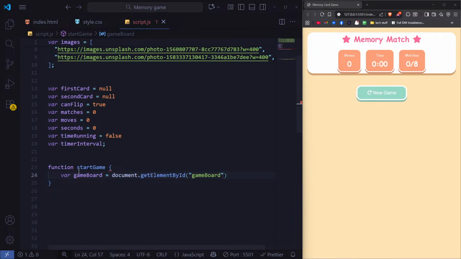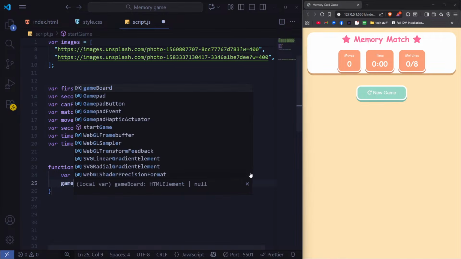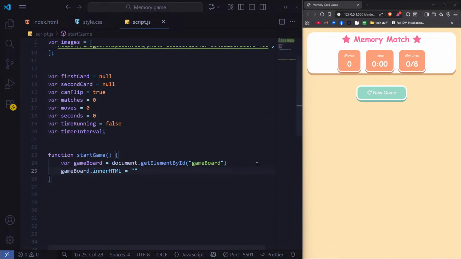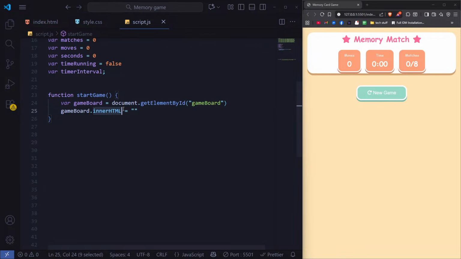So now, oops, I forgot to do that. Don't forget to do that, guys. And here I can just set the game board, and initially I'll just clear the HTML. Just like that. It will set the HTML of that DOM to an empty string.